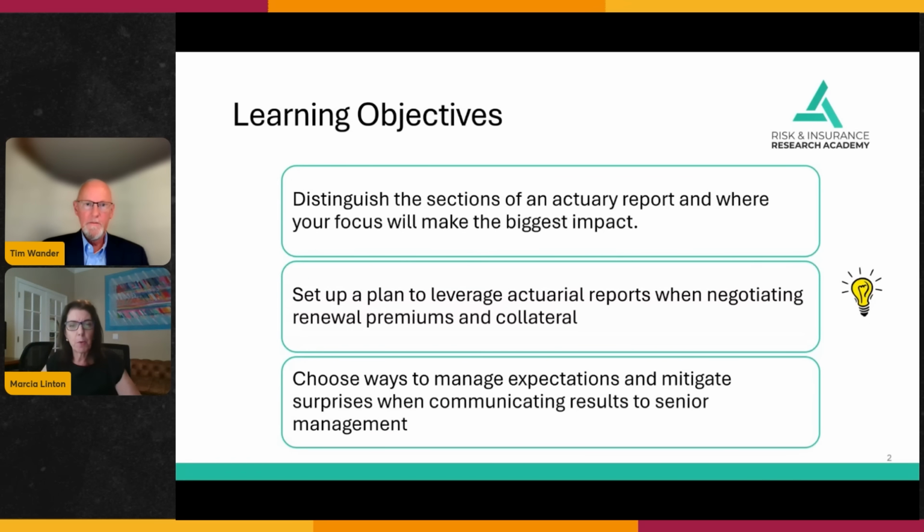And finally, we want to choose ways to manage expectations and mitigate surprises when communicating your results to senior management. Because if you're using an actuary report, you're obviously accruing large deductibles or self-insured retentions. And depending on how large those are, you could have some surprises if a big claim comes that wasn't expected.